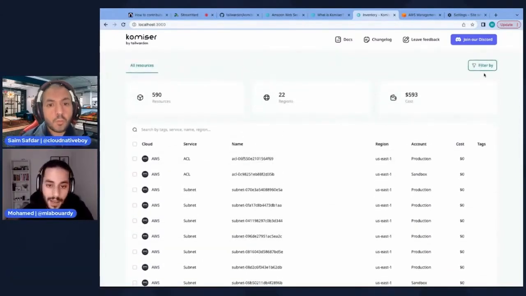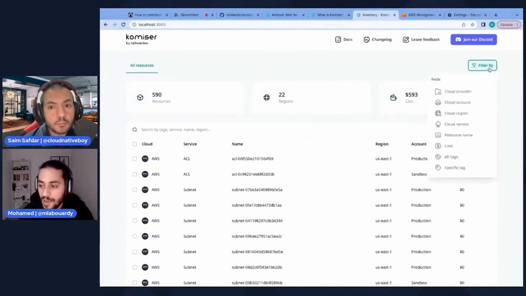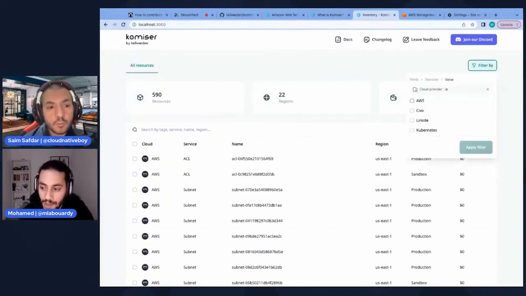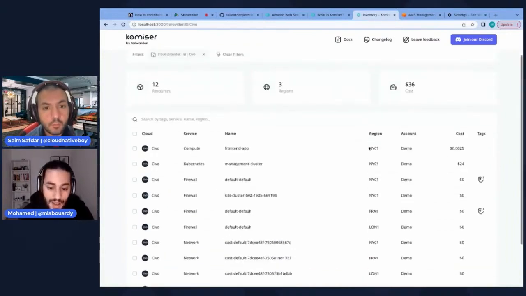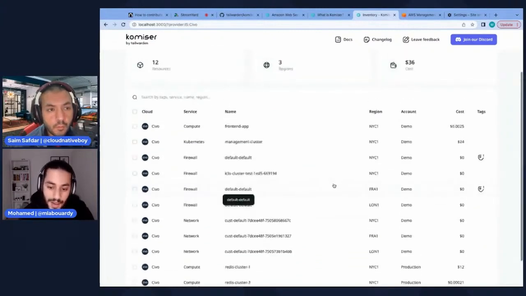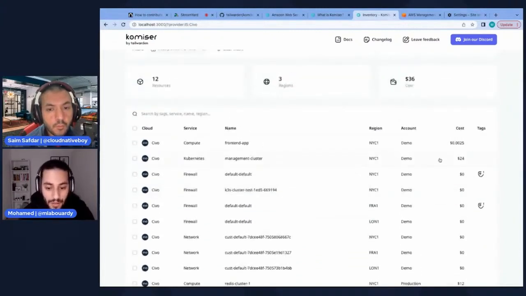Here, as you can see, I have 590 resources that are coming from different cloud providers. Let me, for instance, show you the different cloud providers that I have connected for this demo. Here, I have resources coming from AWS, from Civo, from Linode, and also from my Kubernetes clusters. Let's see first the resources that I have on Civo. If I use the filter sets, I can see the different resources, and I can also see the cost breakdown at the resource level.